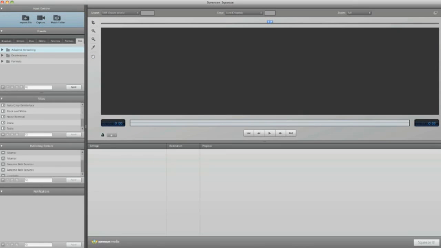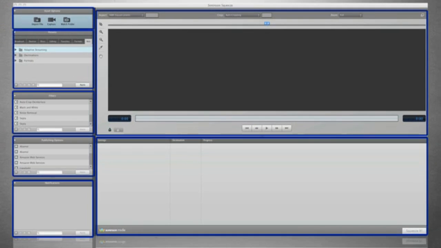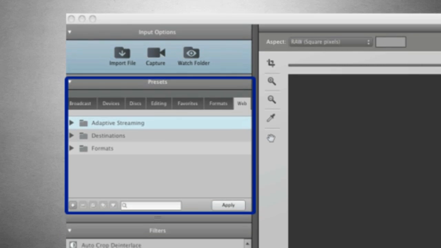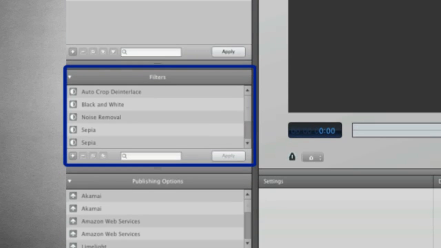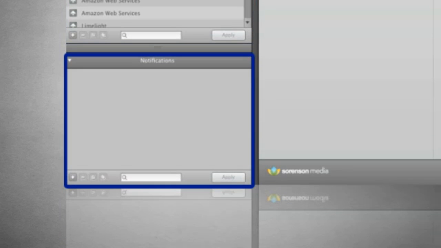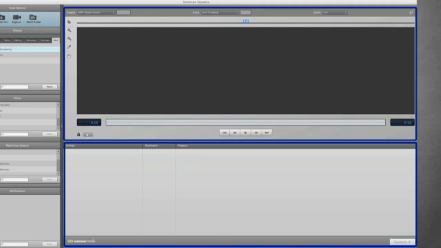Let's step back a bit and take a look at the user interface. If you have used Squeeze before, then it all looks familiar. If not, then I'll do a brief breakdown. These are the modules. The top left panel is the input. Below that are the presets, filters, publishing destinations, and notifications. On the right are the preview and job modules.